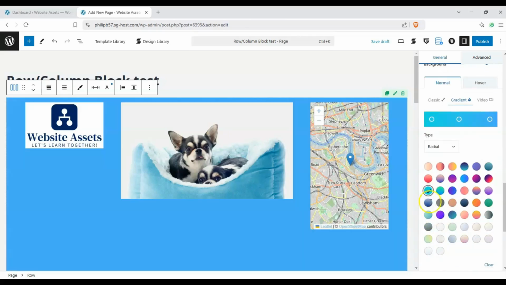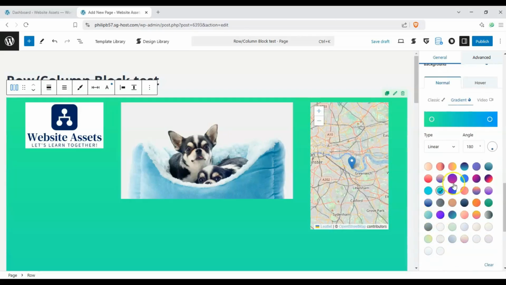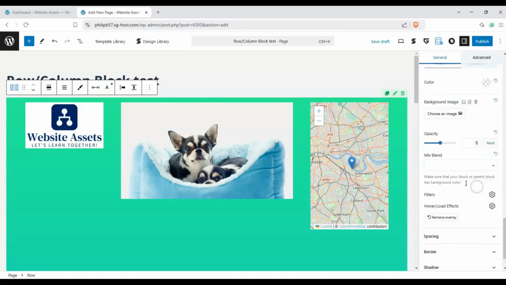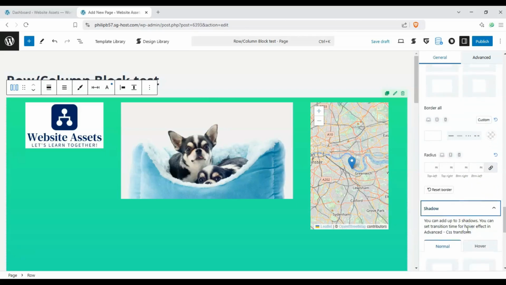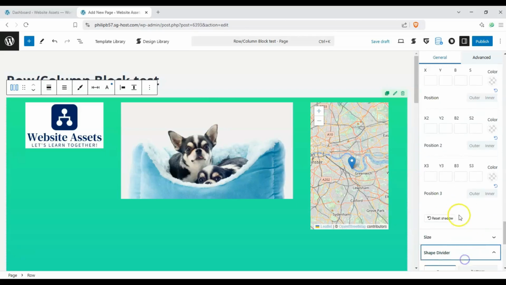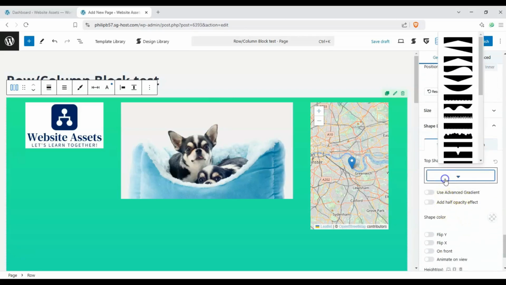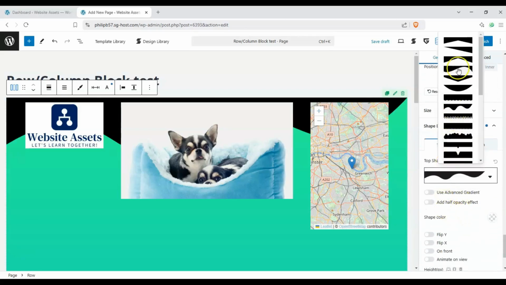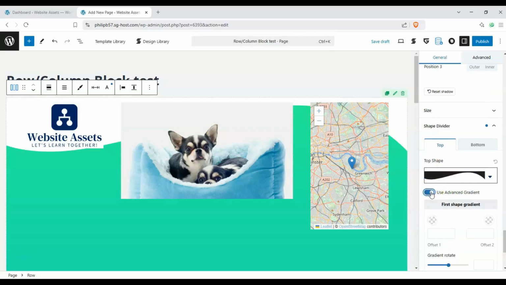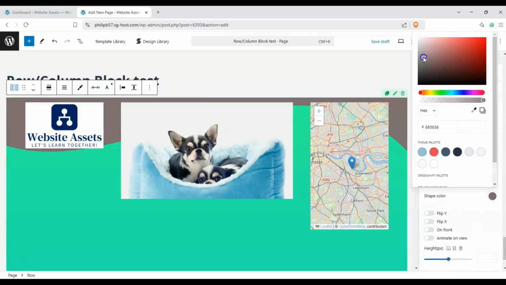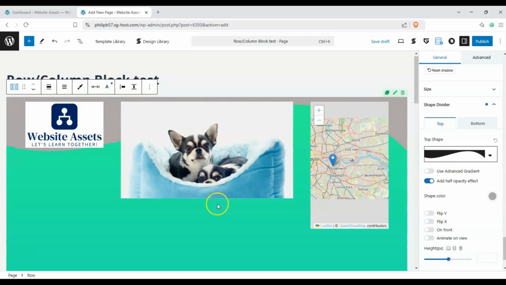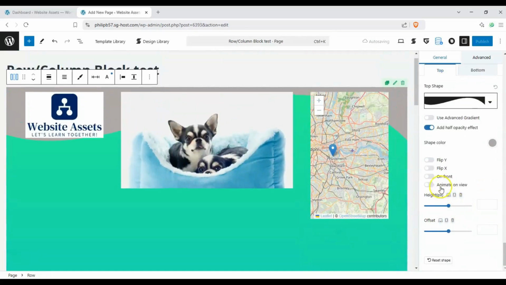Okay. Maybe this is nice, okay. And we can add an overlay to it. We can change the spacing, add a border, shadow, change the size. We can change... we can add a shape divider here. Okay. We can use an advanced gradient. We can add half opacity to it. We can change the shape color like that, just so that this row block container thing looks a bit cool.